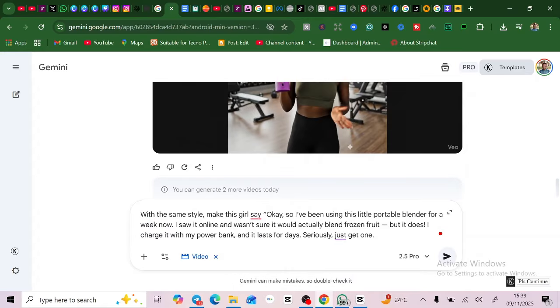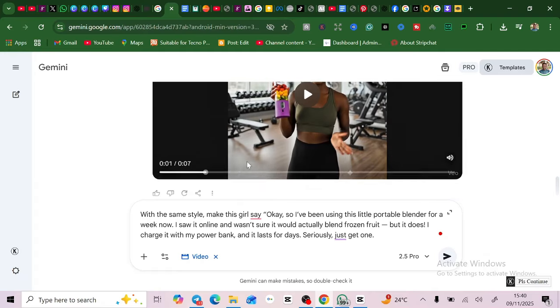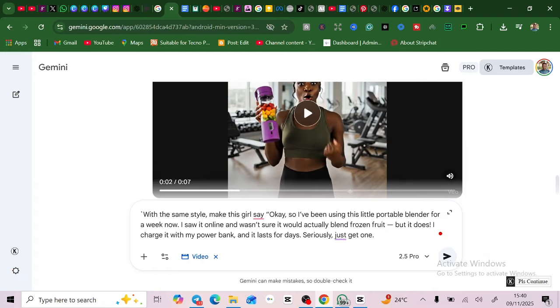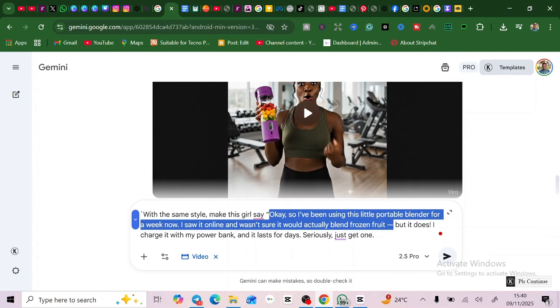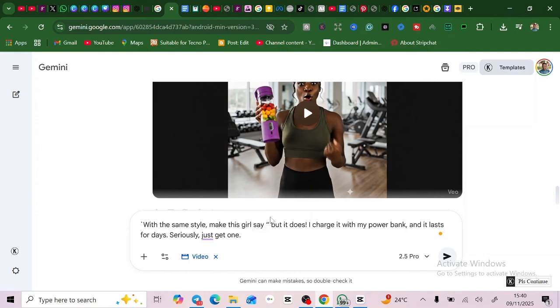Okay, frozen fruit, but it doesn't change. Okay, but it does. Well, let's hear it again. Let me tweak all of these things. Okay, so I noticed that it stopped here, so I'm going to cancel this whole but it does, right? Let's cancel everything like this. So we're going to use but it does. I charge it with my power bank and it lasts for days. Seriously, just get one, right?